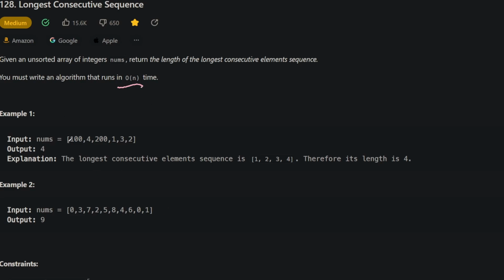For example 1, the input array will be 100, 4, 200, 1, 3, 2, and we expect the output to be 4, because the longest possible sequence that we can find in this array will be 1, 2, 3, and 4. For example 2, we expect the output to be 9. Let's say we were to sort this, and we can, then we can just count the longest possible sequence, which is 0, 1, 2, 3, 4, 5, 6, 7, and 8, which equals 9 digits. So that's our longest possible sequence.